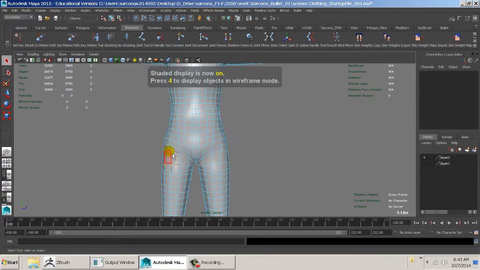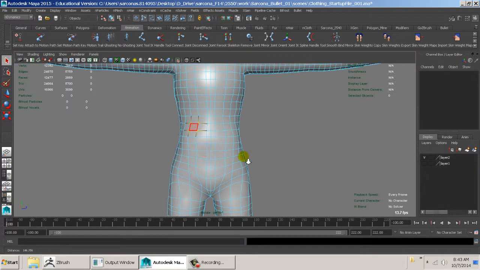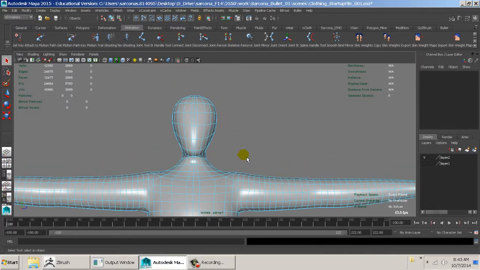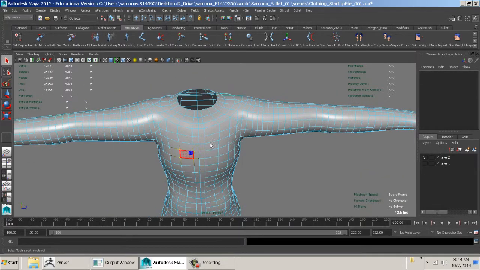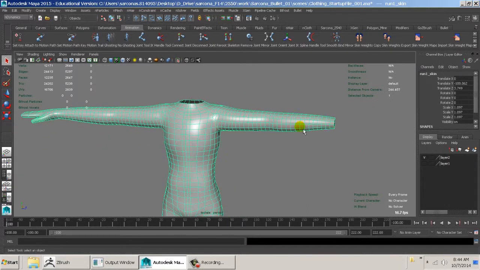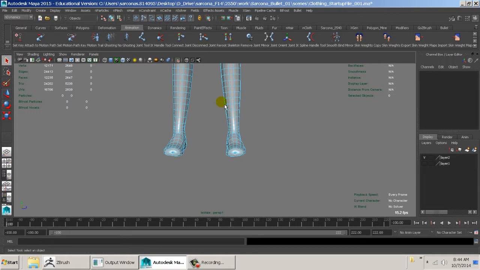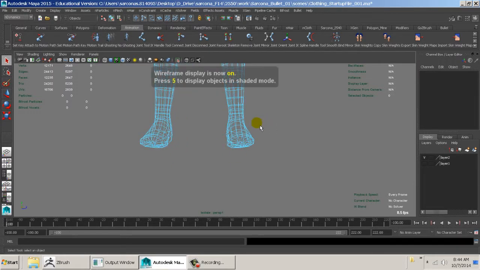Same thing with the pants. I'll get to the pants in a minute. I'll get to this. There we go. So this is a long sleeve shirt right now. Right now we have long johns, so let's get rid of that.